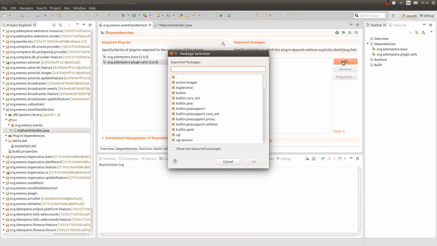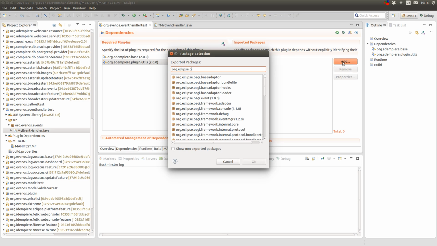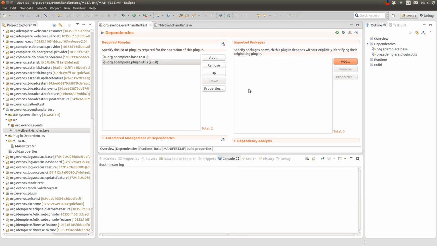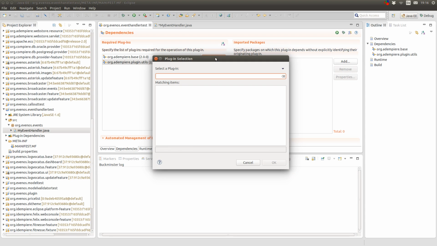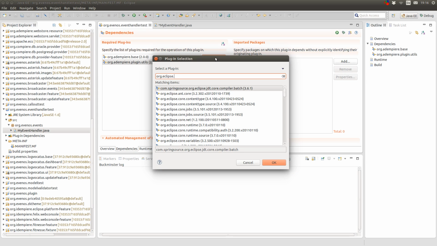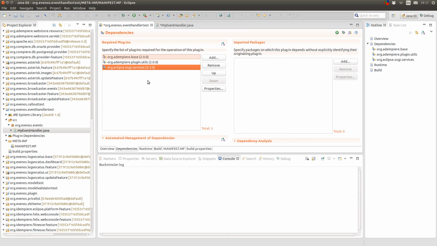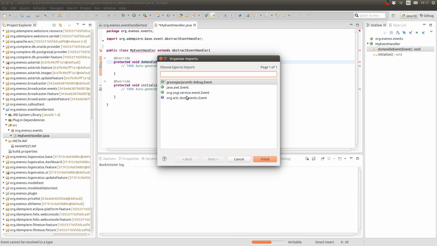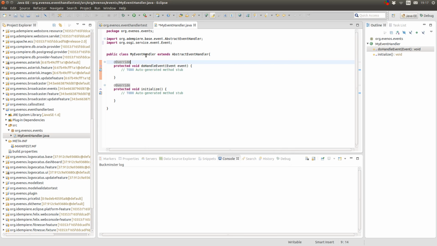or you import the package org Eclipse OSGI event. So I noticed that when I tried to build plugins with Jenkins Continuous Integration Server and I imported the package here, I got errors when Jenkins tried to resolve dependencies. So I think it's better to add the org Eclipse OSGI services bundle to the required plugin section. Save this. Organize my imports, and here I want the OSGI service event.